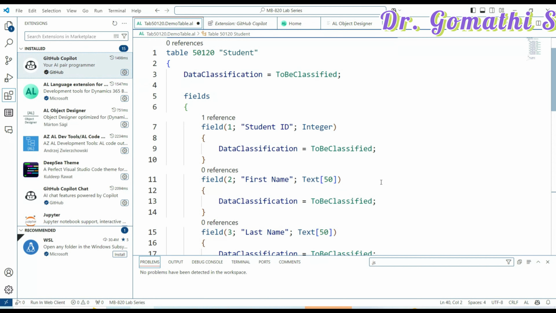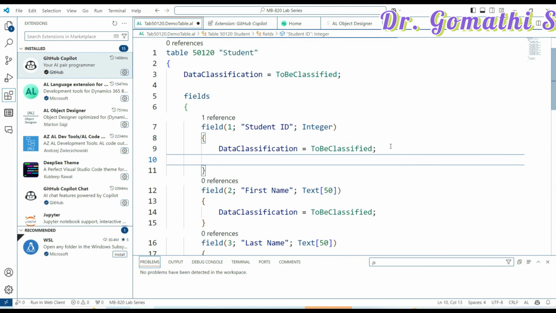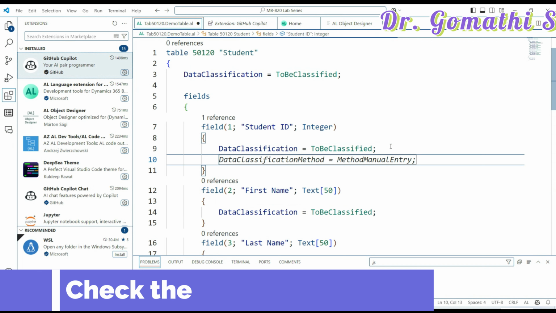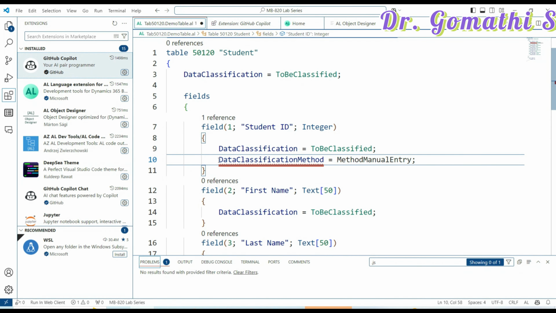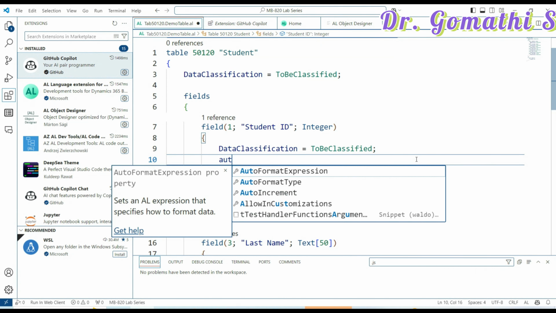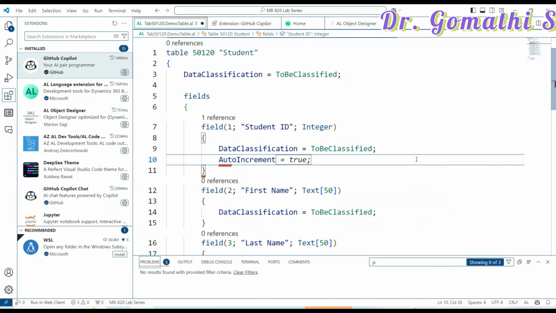Copilot provides relevant suggestions based on the context of the code you're working on. For example, I'm just pressing enter here. See what is happening. It is giving me a data classification method. I'm pressing it, and this is not allowed here, so that is why it's showing an error. I'm deleting it. So for example, I'm just typing auto increment. Once I typed it, see, GitHub Copilot is showing the auto completion, equal to true. I haven't typed it. If you press tab, it will be completed.